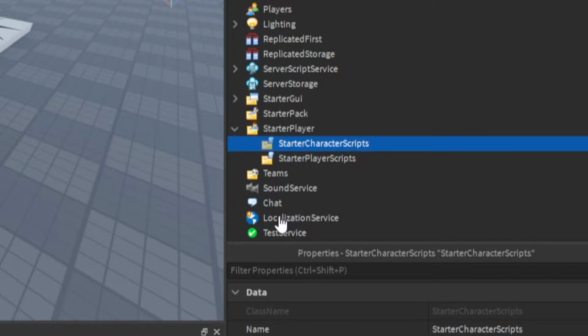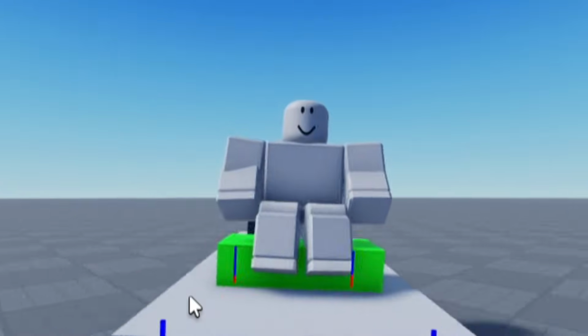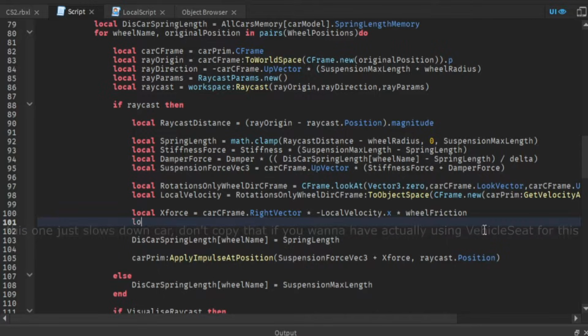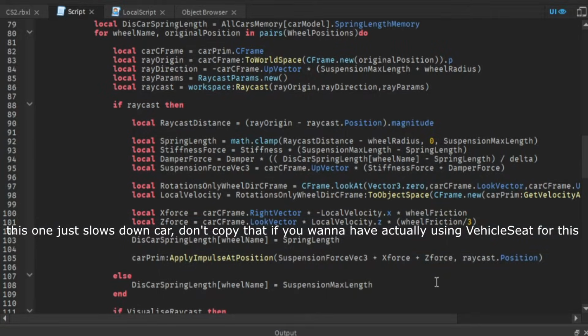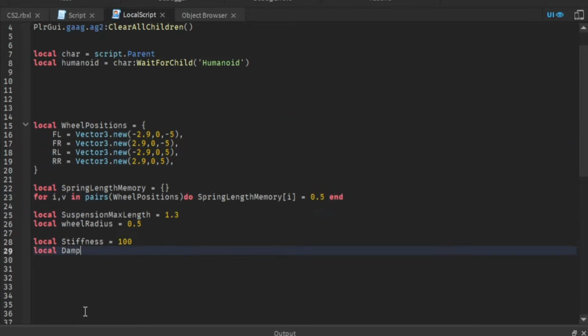And now make a script for the client. I think a character script is enough. By the way, if you want NPCs driving cars too, clone the part of the code where you're adding forces from steering, gas and brakes that we're going to write in the client script. So, let's begin with that.